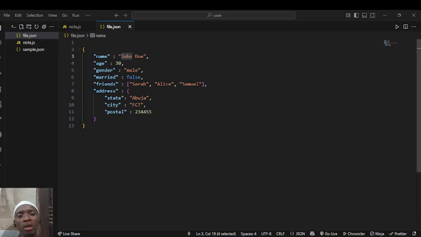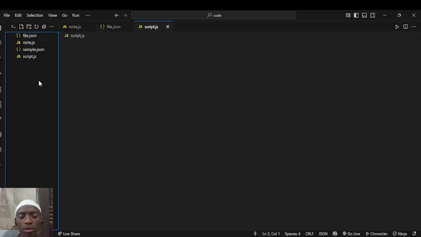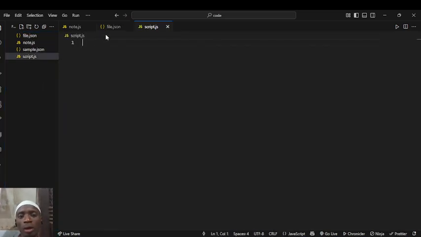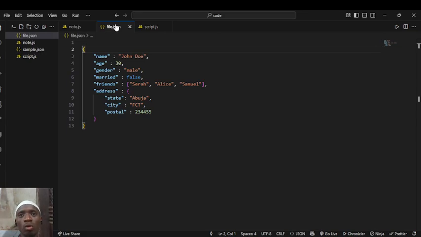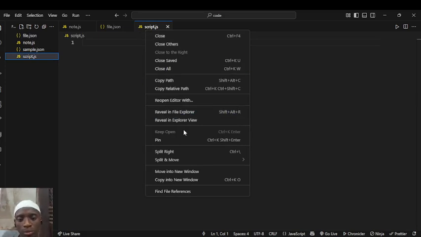JSON is similar to a dictionary or an object, so you can access them by using a dot notation or a bracket notation. So for example, I'm going to create another file here, and this is going to be a script file, .js. Let's say we receive this file from the database, and I have it saved somewhere. Let me duplicate this.